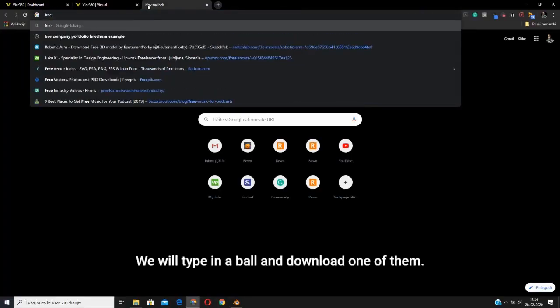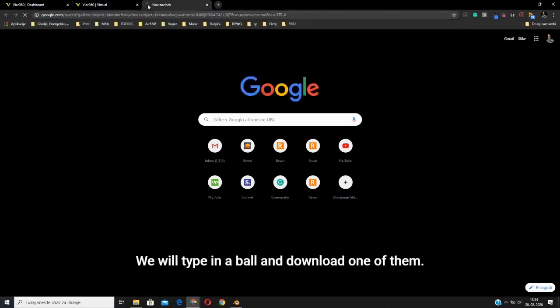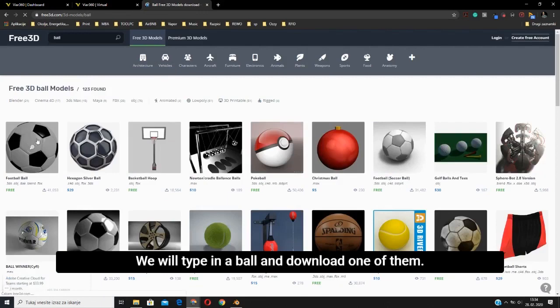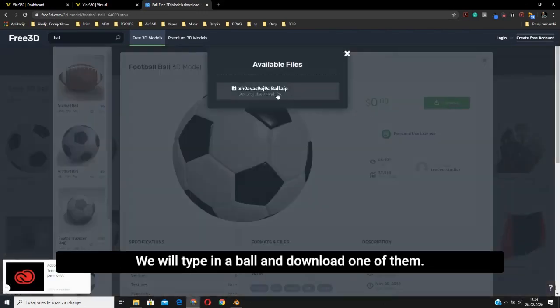Free object render. Let's say we will do here a ball. Find it. Press on ball. Like that. Download it.